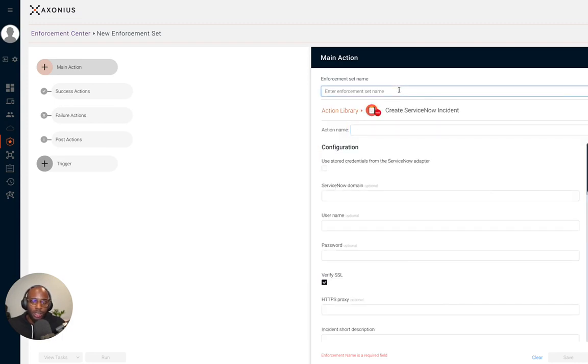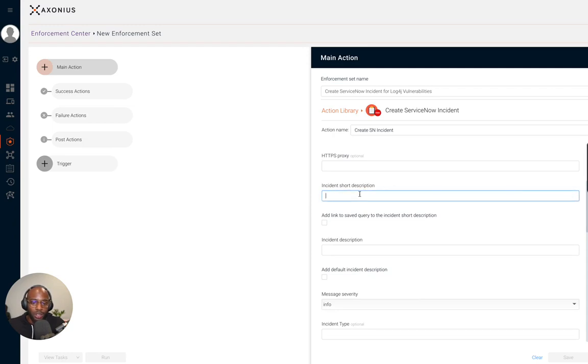And we're going to first give our enforcement a name. We're going to say create ServiceNow incident for Log4j vulnerability. And the second step that we have to do is also give our action a name. This is creating a ServiceNow incident. And if we've already configured ServiceNow within our environment, we can use the stored credentials within our environment and then provide a short description and incident description.